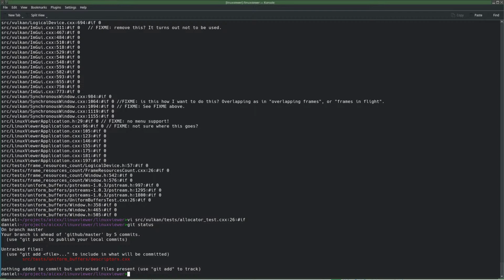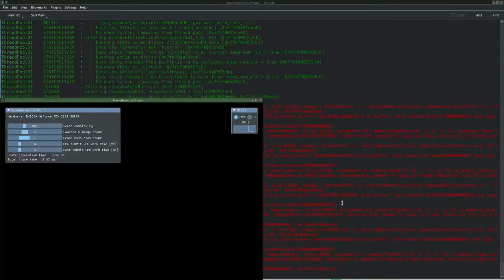Currently it works except for two things that I can remember. Namely, there is a fix me that I just committed, and I have a validation error, which is I think pretty much related to the fix me. So let's just run it.